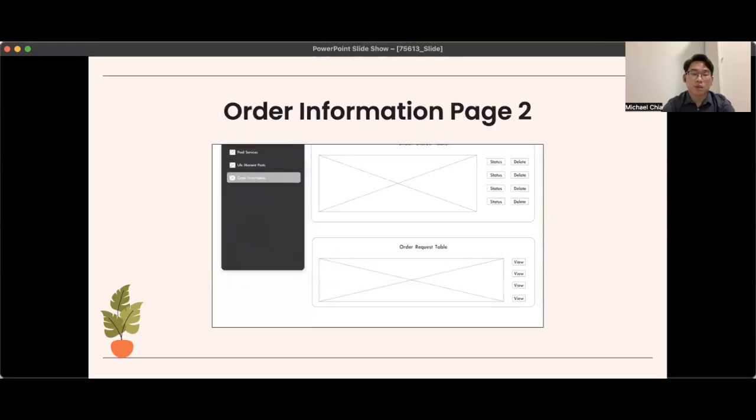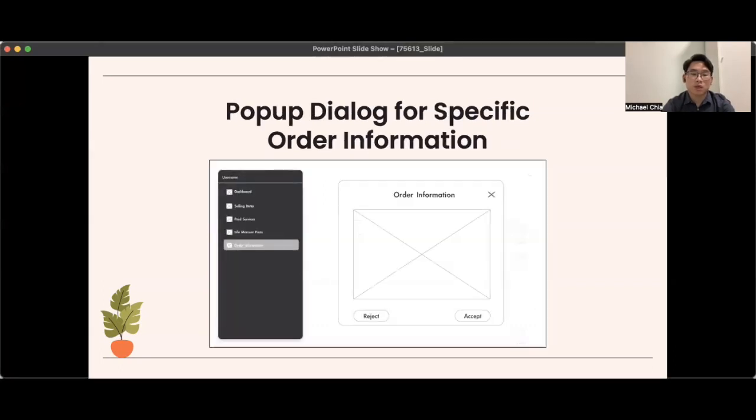This is the second table in the order information page, which is the order request table. This is the place where the seller can accept or reject the user's order. When the seller clicks the view button on a particular order in the order request table, this dialog will pop out and the seller can see the order information. If they accept the order, it will return to the order information page and the status of the particular order will be changed.